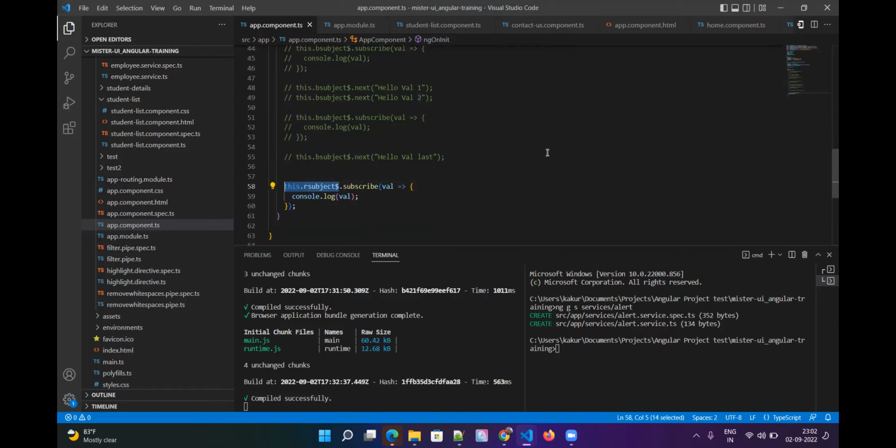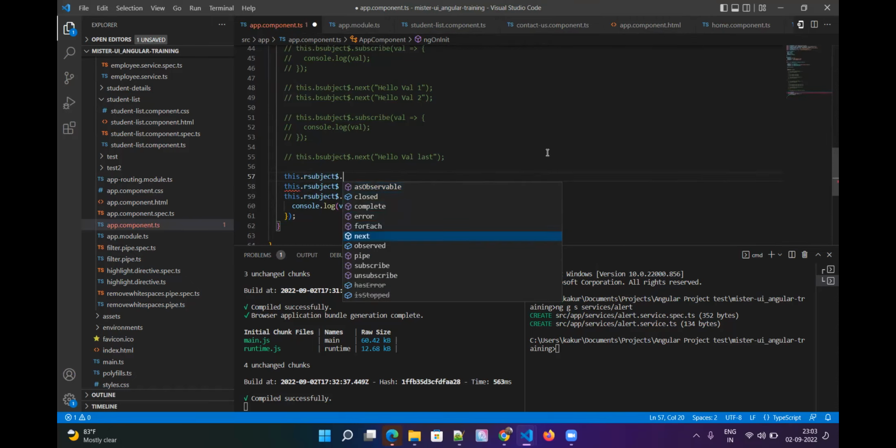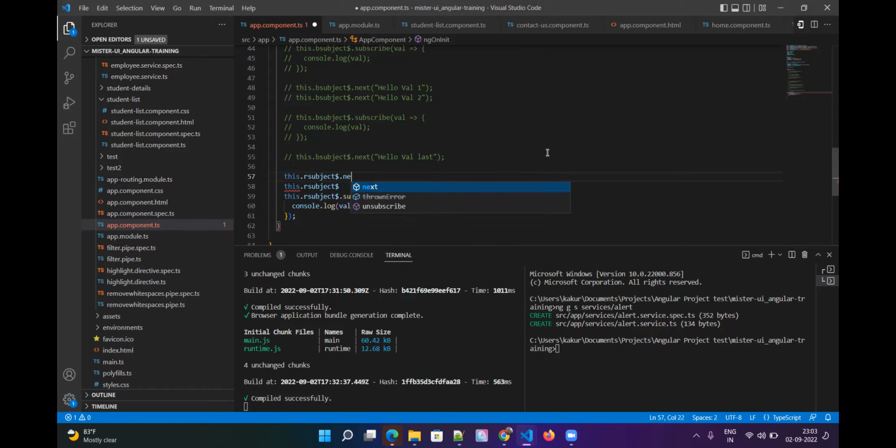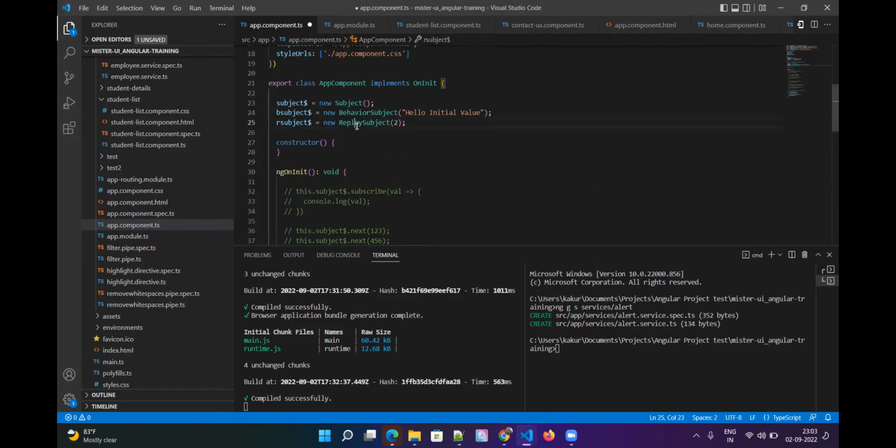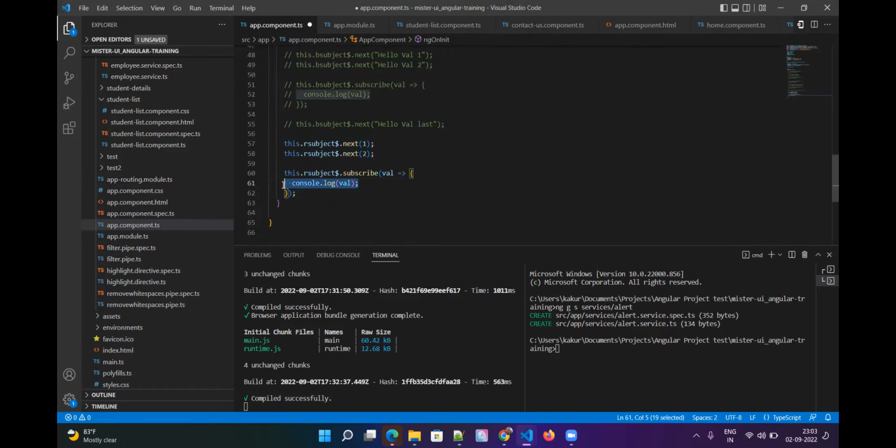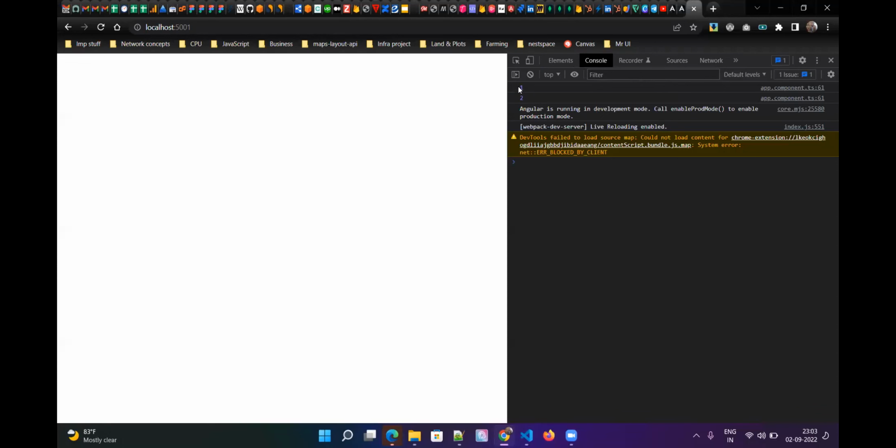So now what we can do here, let me send these 2 values here before the subscriber. Next, let me say 1, and next value 2. Now what will happen? These 2 values will be remembered by the replay subject, and it will send the 2 values when the subscriber comes into the picture. See here, now 1 2 came.